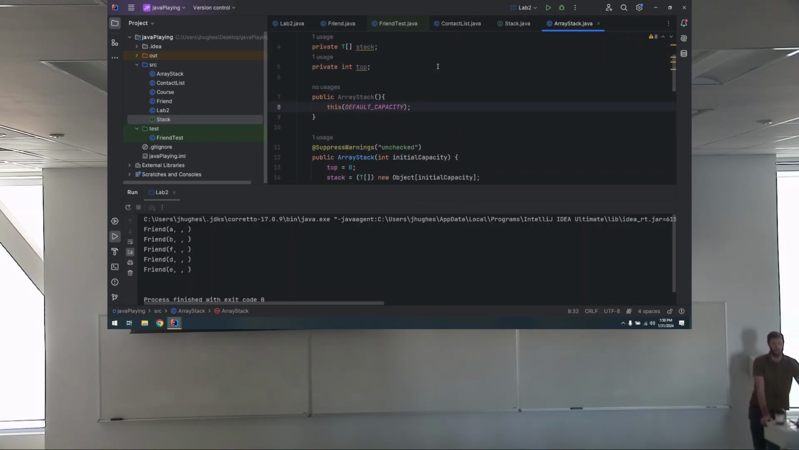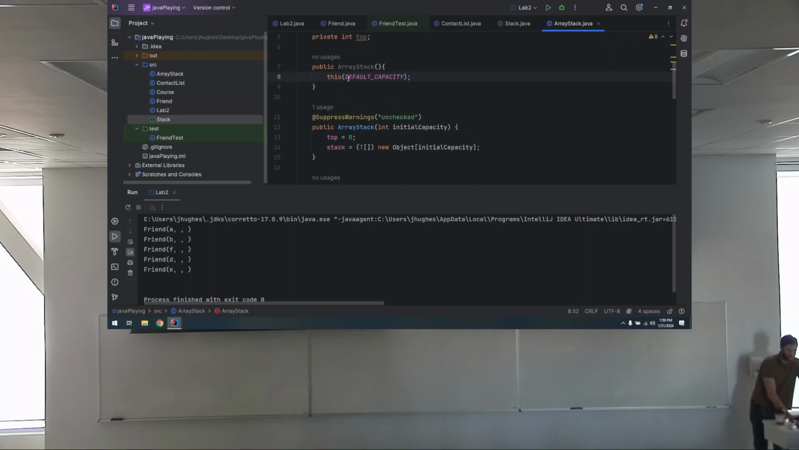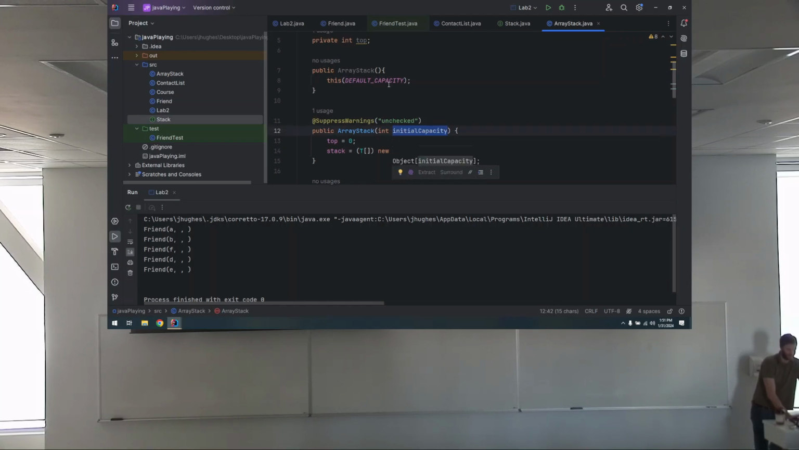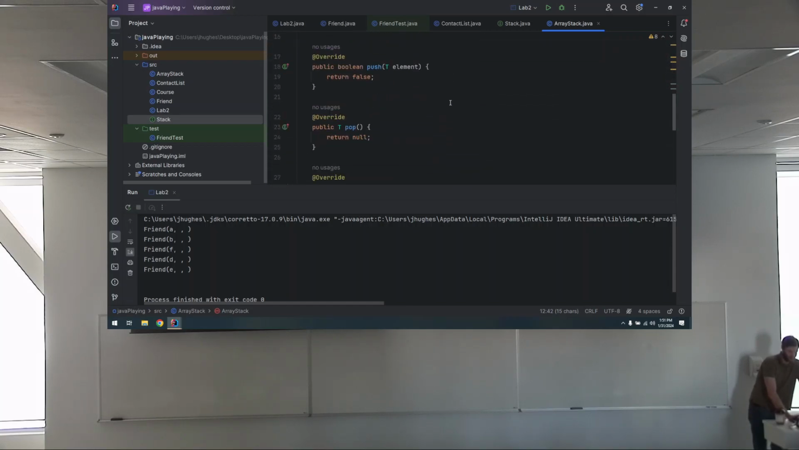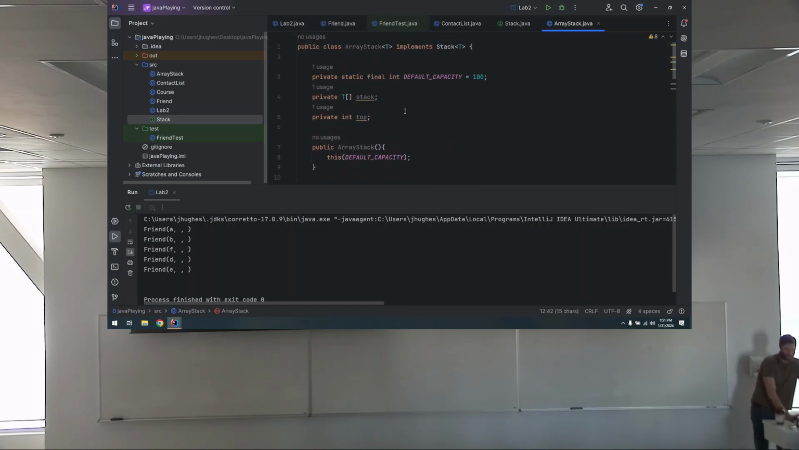Questions about the constructors? All right. Remember that this one is just constructor chaining. It immediately calls the other constructor with the parameter set to whatever the class's default capacity is, which is defined up here as a static constant. And remember, it's static, so it's not a field of an instance of this class. It's just a value that's tacked onto this class, that exists within this class.